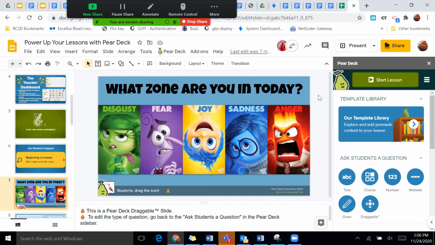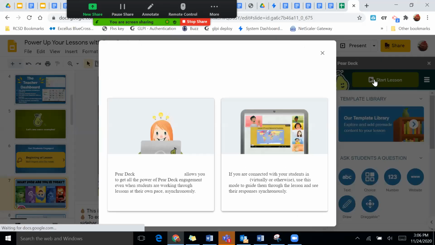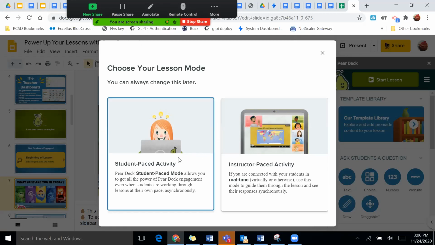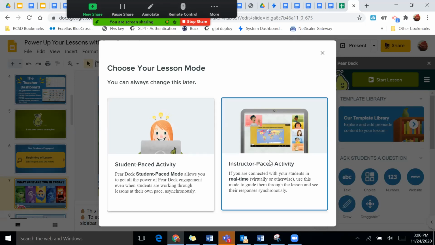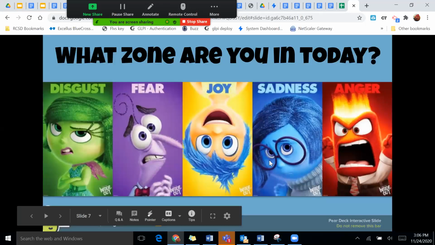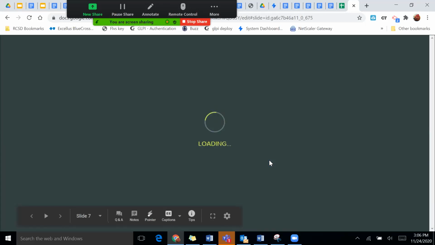All right, so as a teacher, I'm just going to click here on start the lesson. I'm going to do this one as instructor paced. So as she was talking about, you could do this for synchronous or asynchronous learning. If it's asynchronous, I would want to have it student paced. But here we're going to work synchronously as a group. So I want to be instructor paced. And in a second, my internet cooperates today.